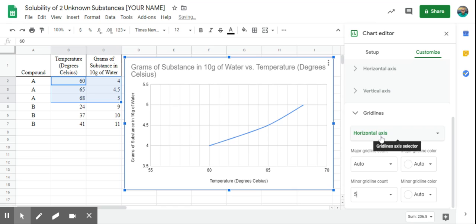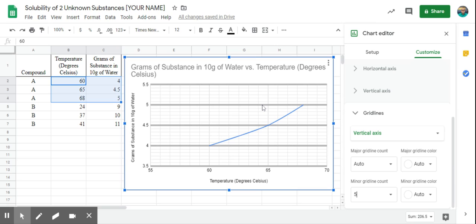What this will do, both for the horizontal and the vertical axis, is provide you more accurate predictions for predicting different temperatures with different amounts of that substance.